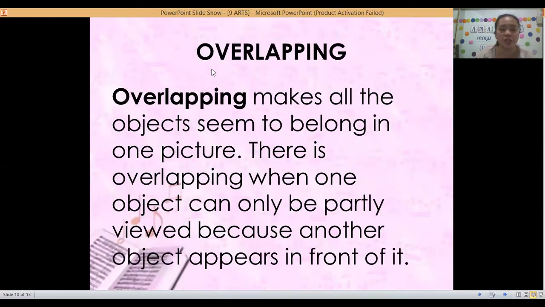Also, in your drawing, in your my favorite vegetable, we use overlapping. So what is overlapping? It makes all the objects seem to belong in one picture. There is overlapping when one object can only be partly viewed because the other object is in front of it. Diba? In your my favorite vegetables drawing, you use overlapping and it's still life.